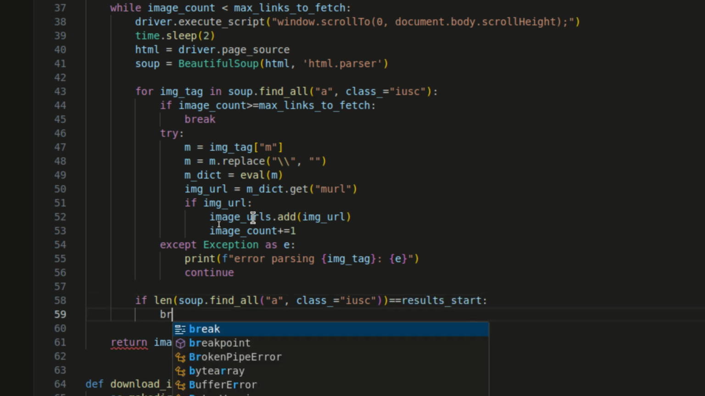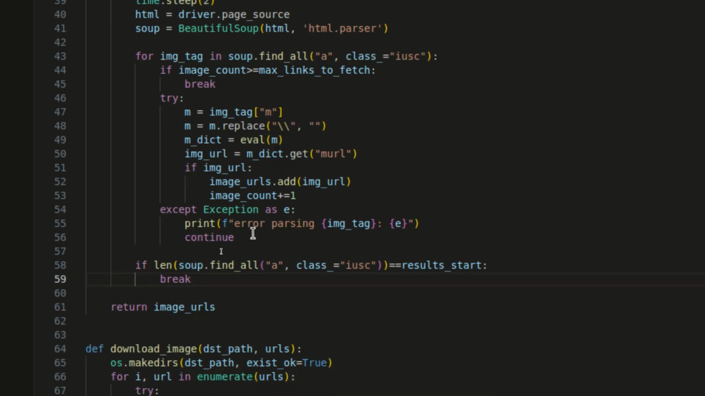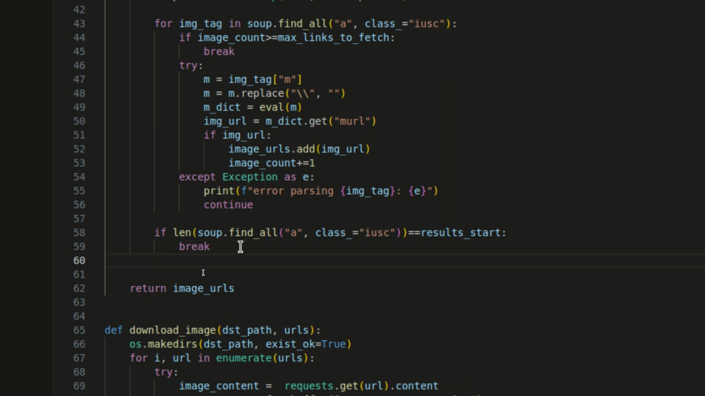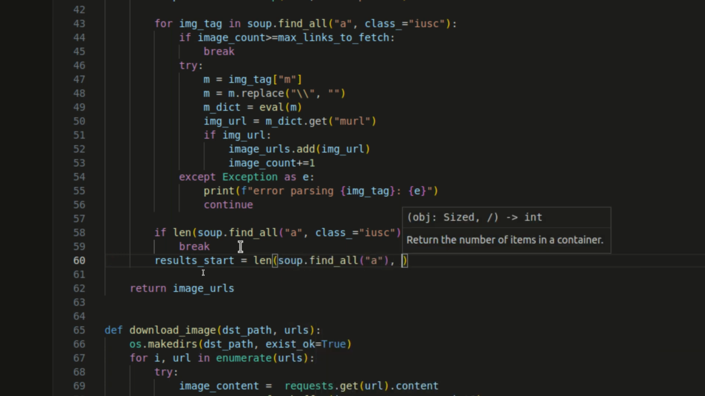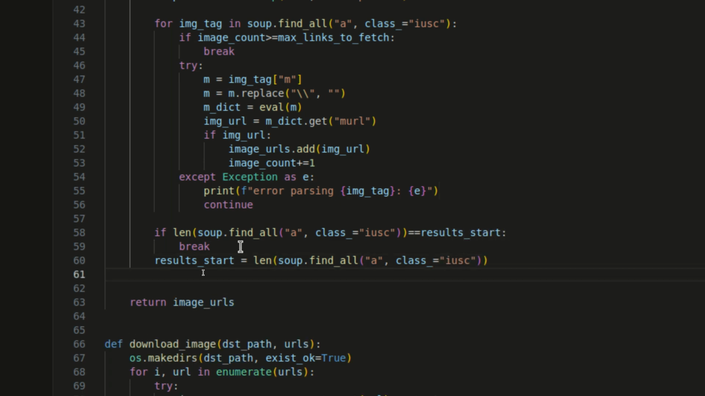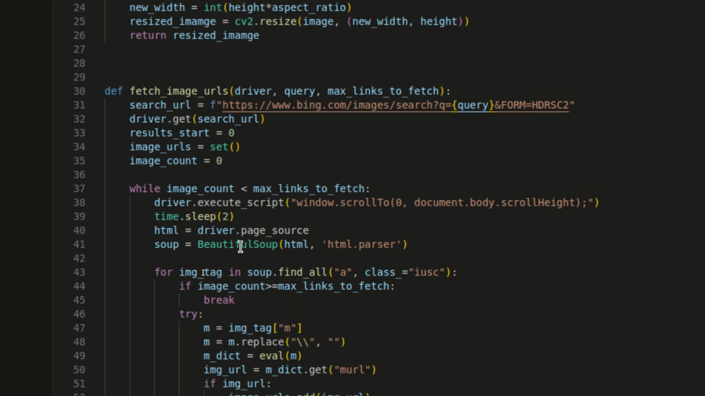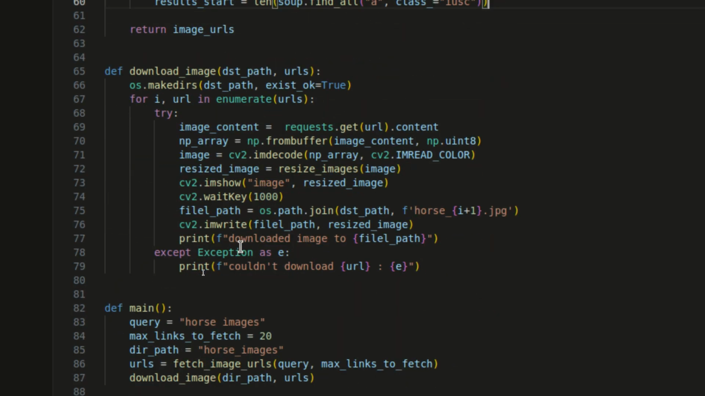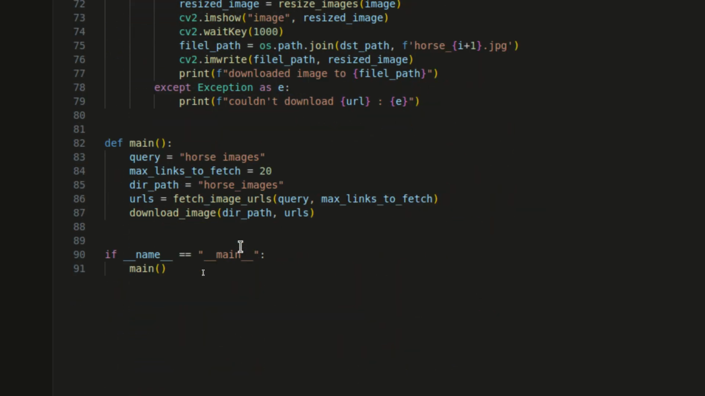Now let's put this HTML content inside the soup object. That means if it does not get any object with tag A and class iusc, then it will break. So this is how I have changed my fetch image URL function, and now let's change the main function as well.